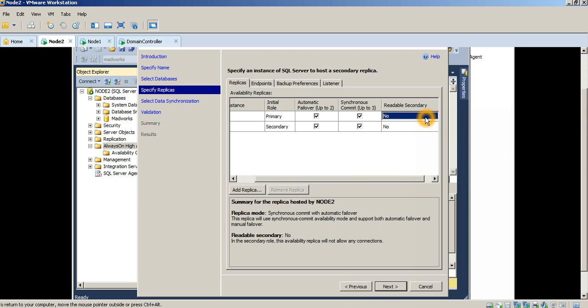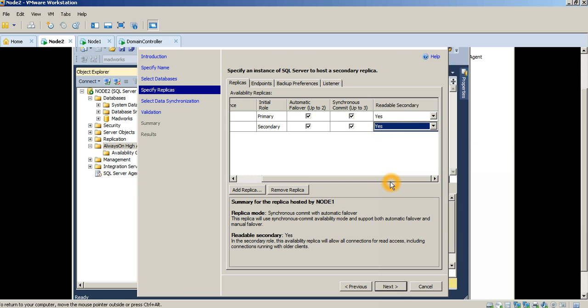The next thing you'll notice here is that there is something called readable secondary. As you can see, node 2 is my secondary and I need the ability to go ahead and read data out of the secondary so that I can offload non-mission critical database activities like reporting, etc. In order to do that, I'll go ahead and configure this as readable secondary is equal to yes.